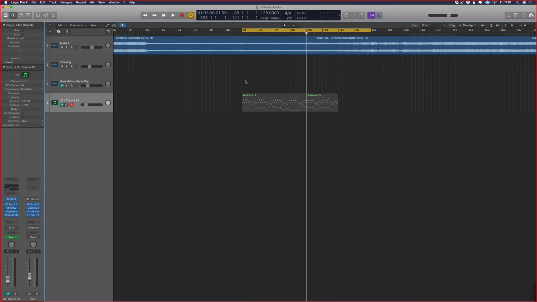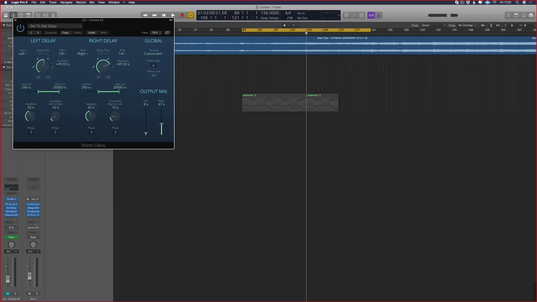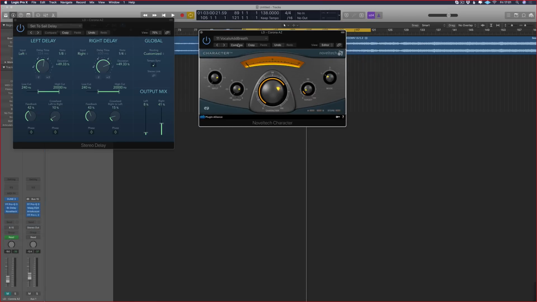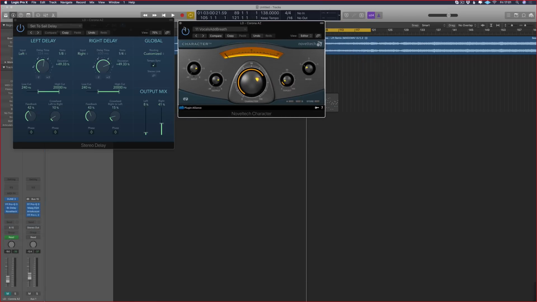Listen to their track and then listen to what one lead does. This is just a June, and there's nothing fancy on it. It was a Pro Q EQ. We've got a little bit of delay. I really like this novelty character and this vocal air breath. It's just a really nice way of getting some extra kind of clarity to your sound.